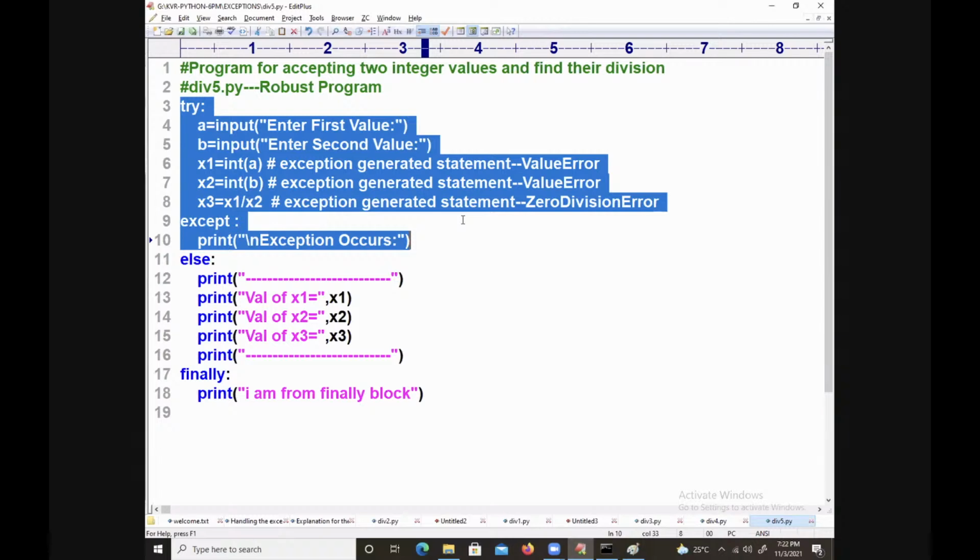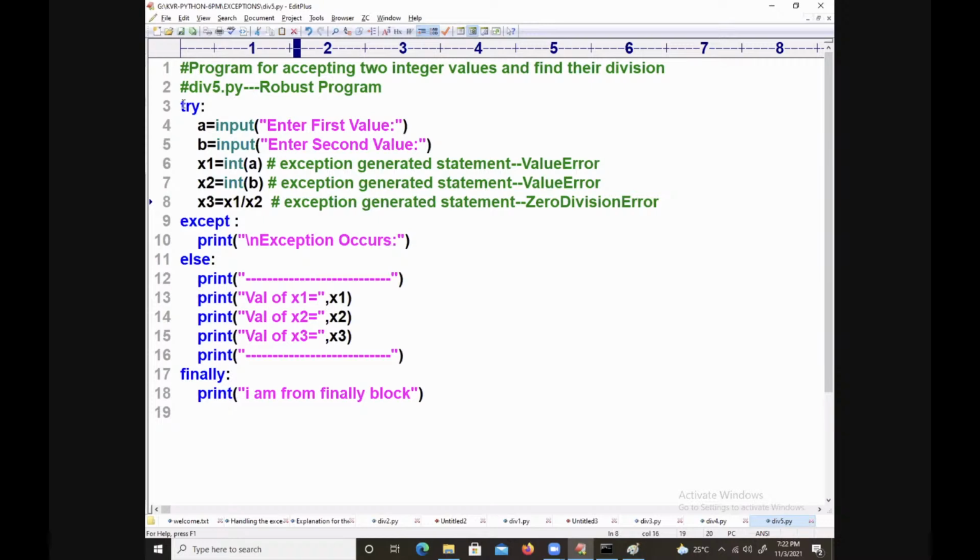Am I correct? For every problem, one user-friendly error message is required. Am I correct or not? Yes. So there is no use of such type of except block, my dear students. No use of such type of except blocks. So it is always recommended to go for specific things. Am I clear? Yes.